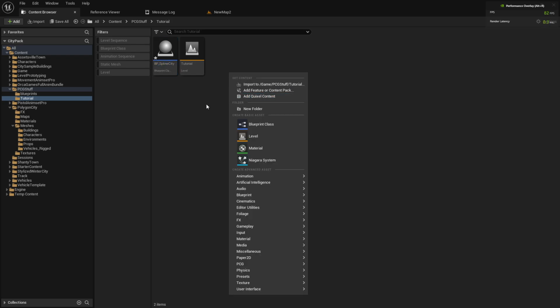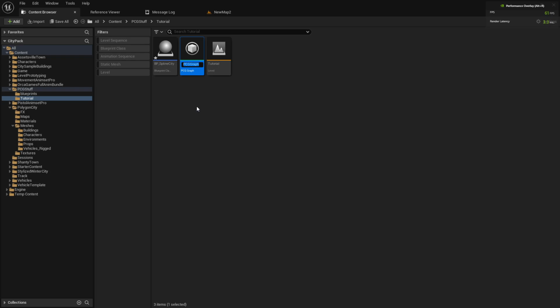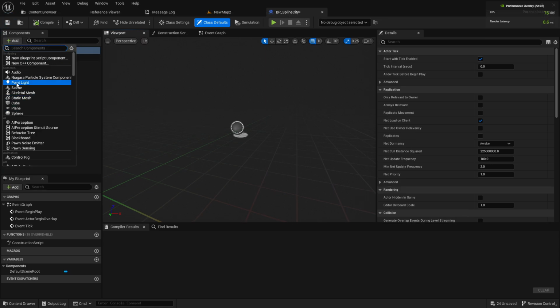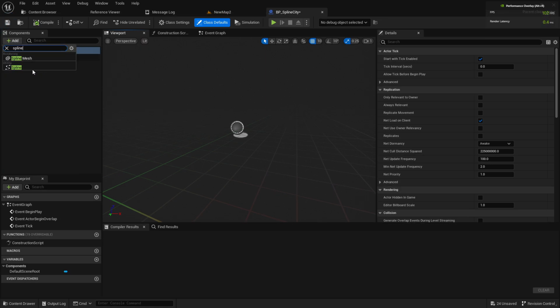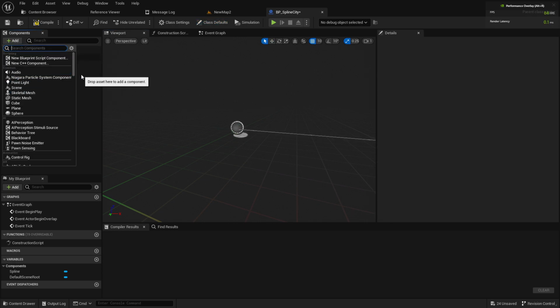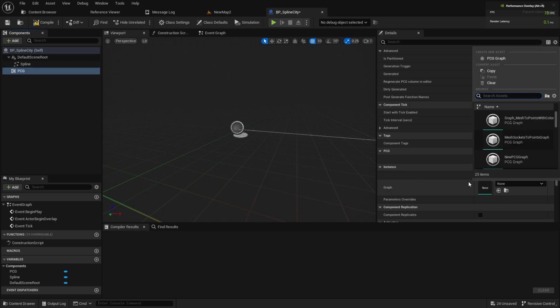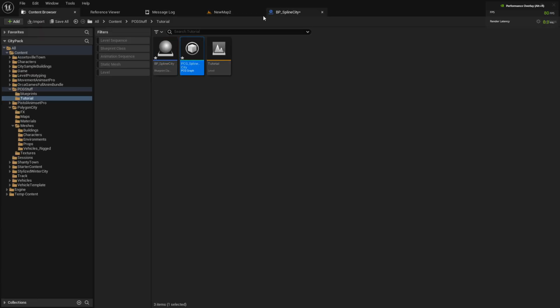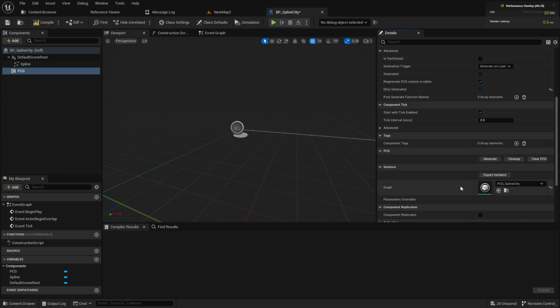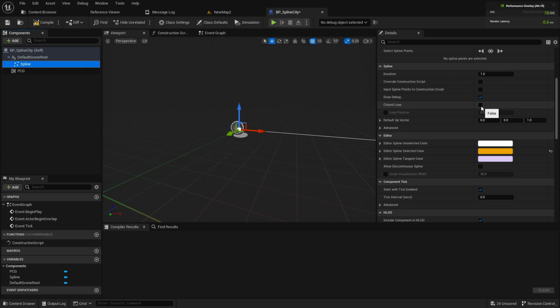Then we'll make a PCG graph, PCG spline city. Hop into our blueprint. Here we'll add a spline. We'll add our PCG connection here. Select the PCG component, scroll down, and assign the graph that we just made. For our spline, we want to close the loop.